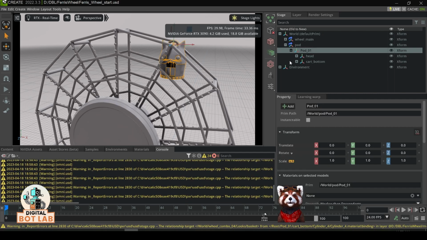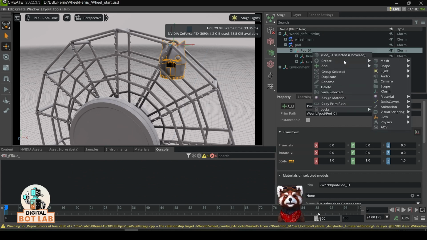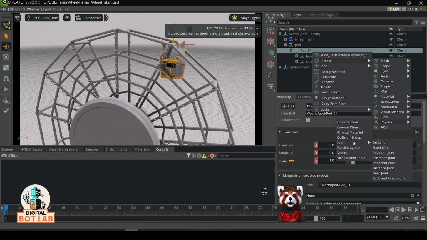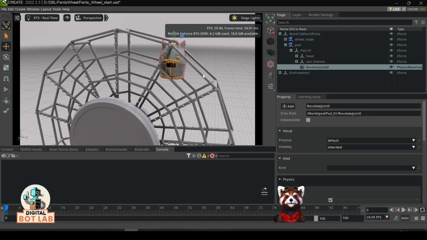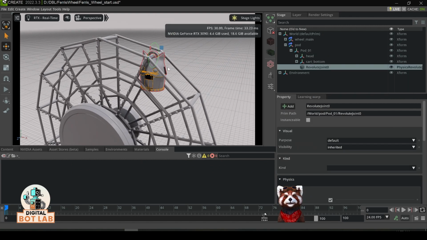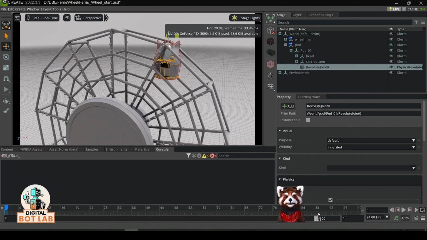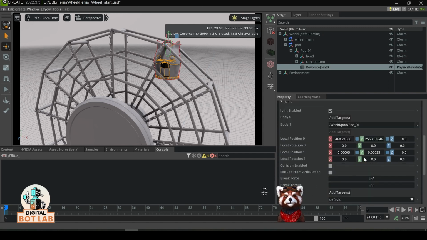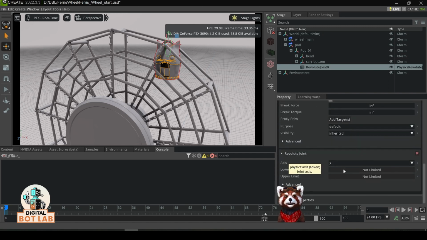So choose the pod you want to rig and right click on create, physics, joint, and revolute joint. Now you can see that there's a revolute joint here attached to the origin of the pod. But the rotation is wrong, so we need to change the axis for the rotation. We can change the axis from X to Z at the revolute joint property here.